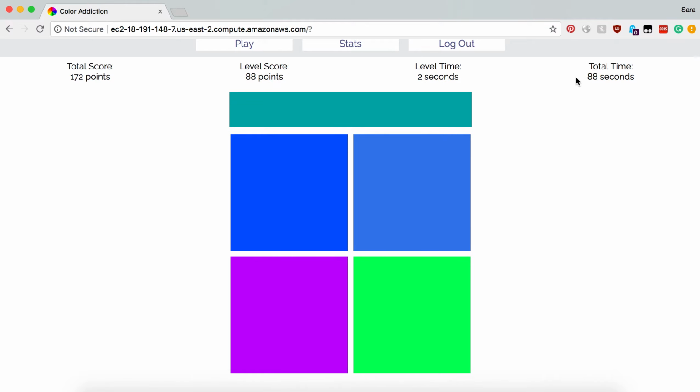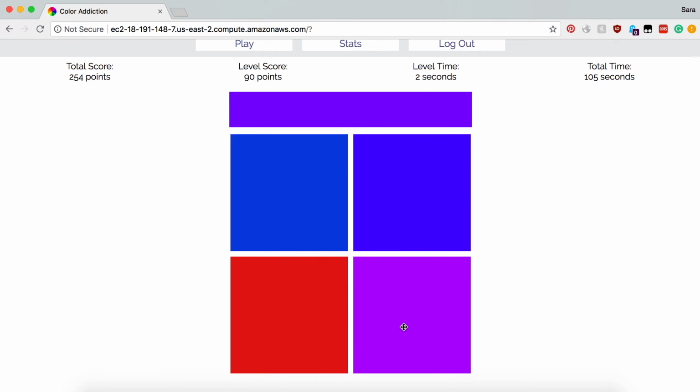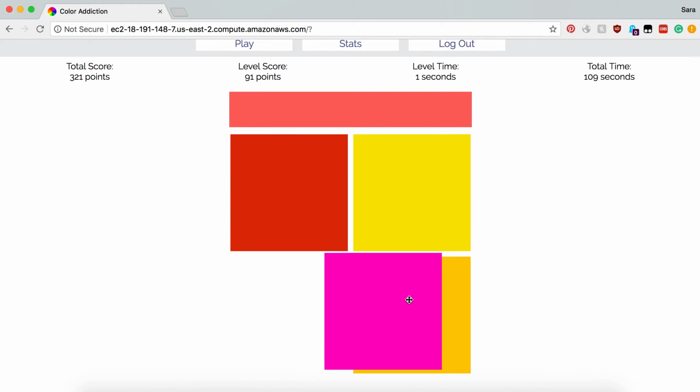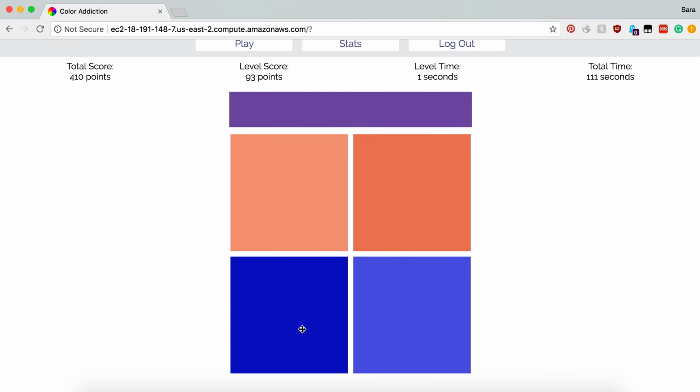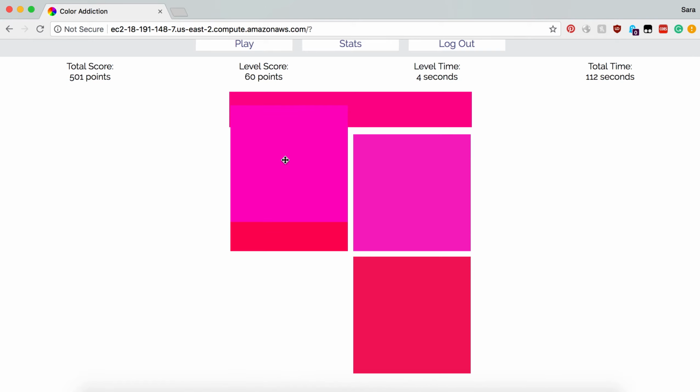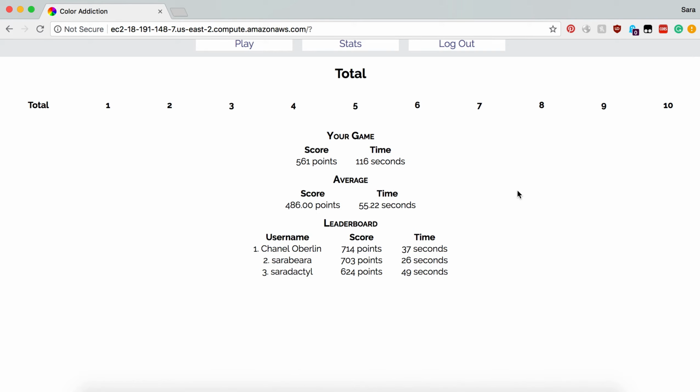You'll notice the total time has gone up to 80 seconds. That's a cumulative of how many seconds it's taken me to complete these levels, and my total score has also gone up. So you continue playing the levels, and like I said, they do get harder as you go. You'll see this one is quite challenging. And as you play, you work to solve these puzzles. This is level 10.